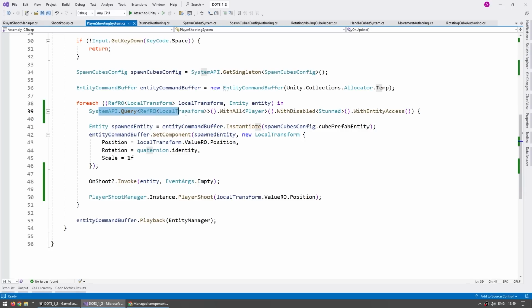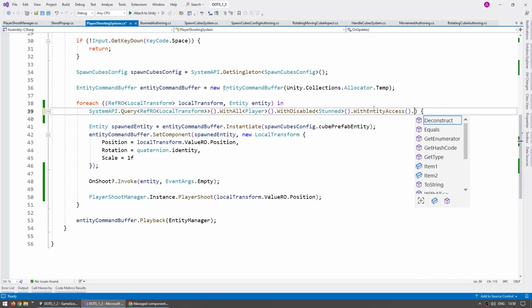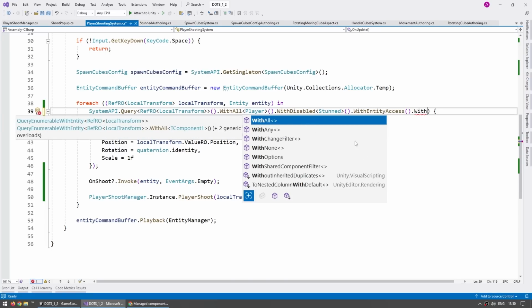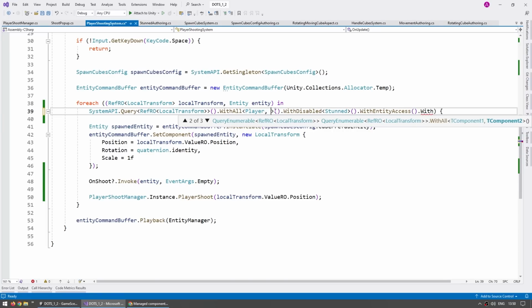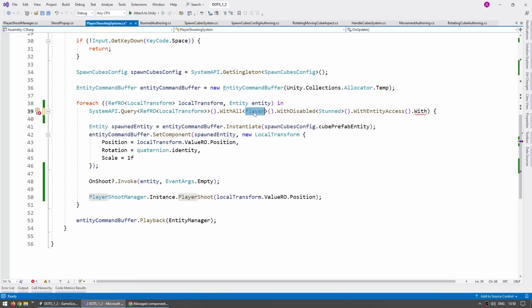Like over here on systems, when doing a query, we already saw a whole bunch of options, but there's a whole bunch more. You can just search for with and see all of them. So with all, this one makes sure that all of the ones, because over here you can actually include more than one type. You can include multiple components. So if you use with all, that one is going to make sure to run this query on all entities that have all of these components.